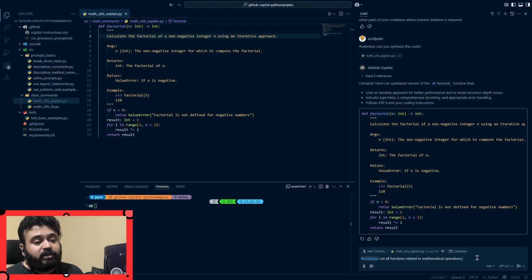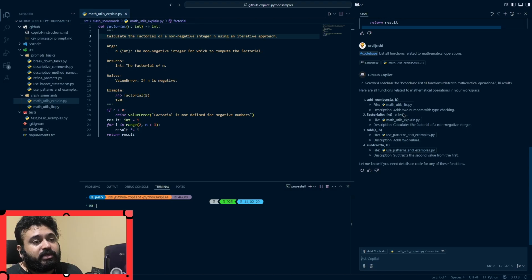The next chat variable is #codebase. #codebase is used to give project context to GitHub Copilot. It will be used for project-wide queries. You can check my prompt here. I have given the whole codebase context to Copilot, and I asked it to list all the functions related to mathematical operations. If you see the results, it is giving results from multiple files. It is not only giving the results from the open file here, which is automatically added to the context, but it is giving results from the whole codebase where all the mathematical functions are.